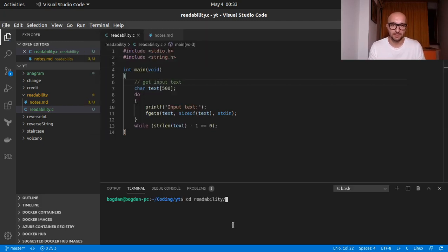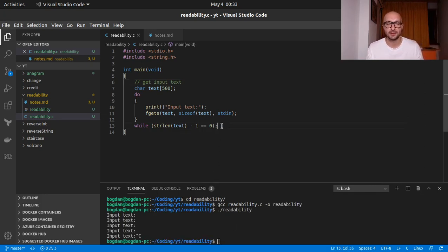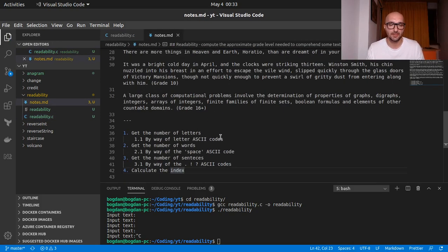Go to the readability folder, GCC compiler, readability. So it compiles, readability. Oh, okay, so it works. It will keep prompting us as long as we don't input anything. Okay, so moving on, next order of business is get the number of letters by way of letter ASCII codes.